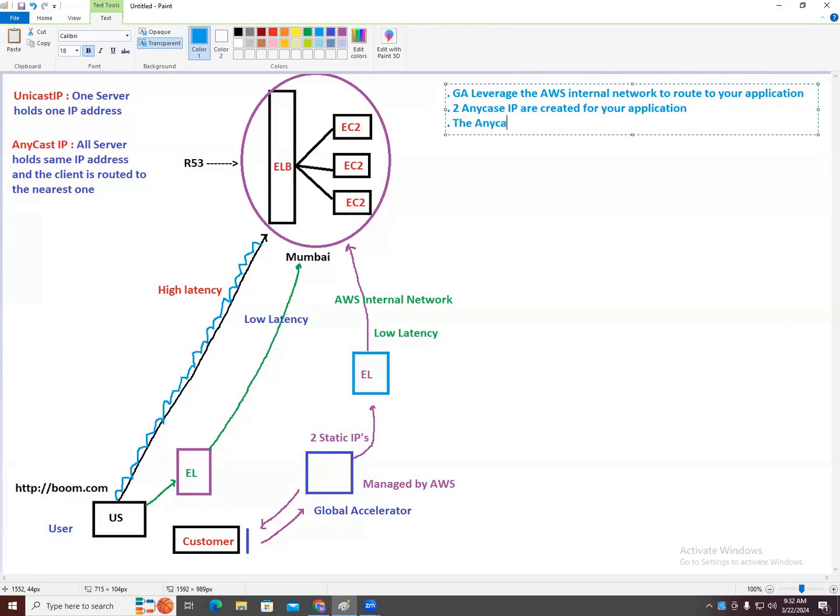The anycast IP sends traffic directly to the edge location. The edge location sends the traffic to the application. This is how it goes, right? If you forget also, if you read it, you can easily understand. Okay? So guys, is this clear?